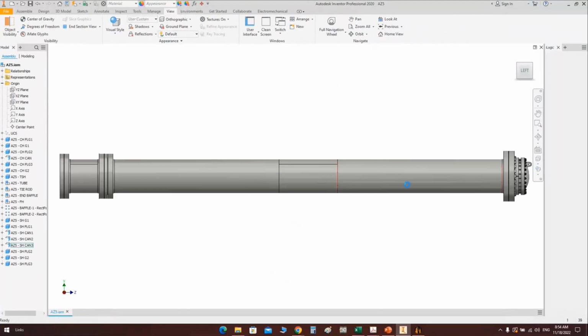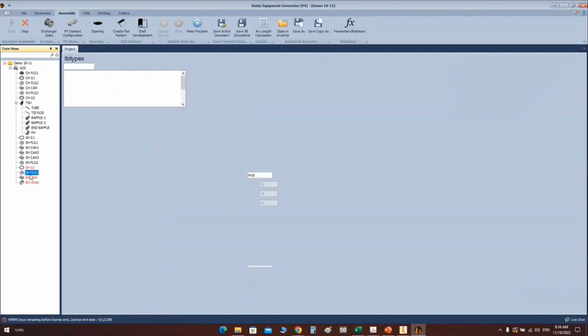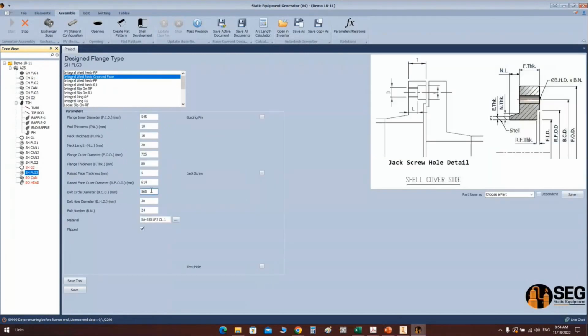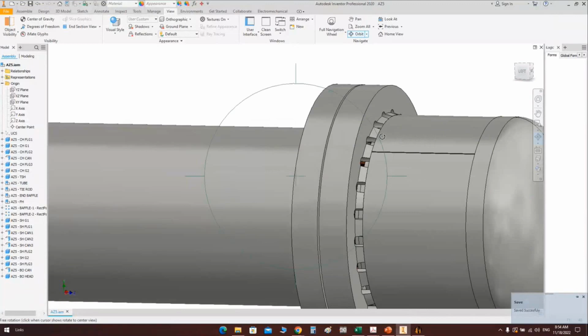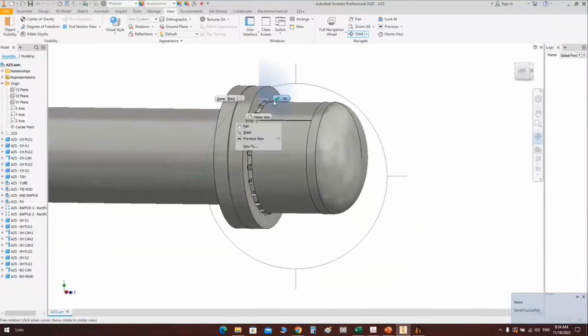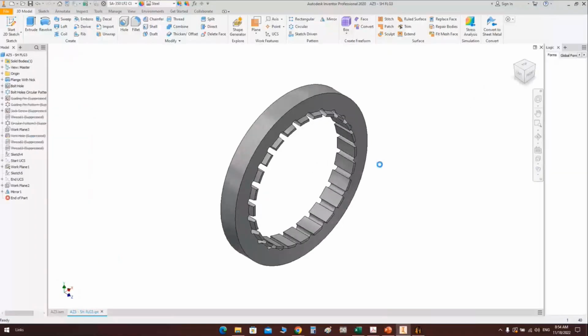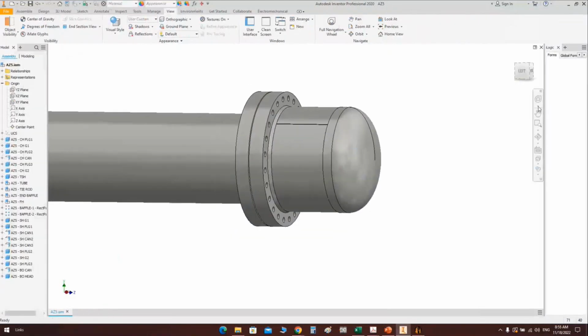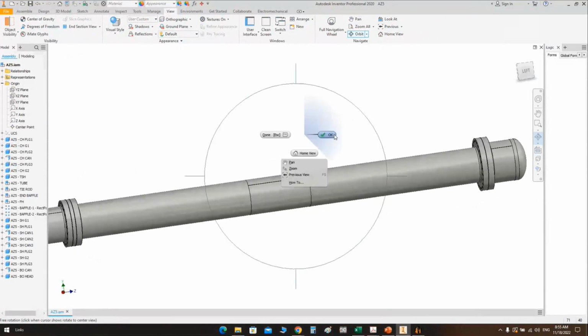I think the bolt circle diameter is not defined correctly on the body flange. So let's come back here to channel flange and let's check the bolt circle diameter. So the bolt circle diameter is 655. We need to modify this value because if we come back here and check this value, you can figure that the bolt circle diameter is not the same on the other flange. So after modifying it, making it like that value, we can update the model. So the bolt circle diameter of this flange will be modified like that. Now we have the main elements of the heat exchanger.